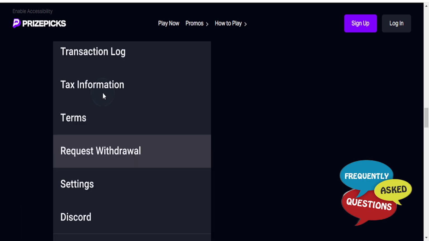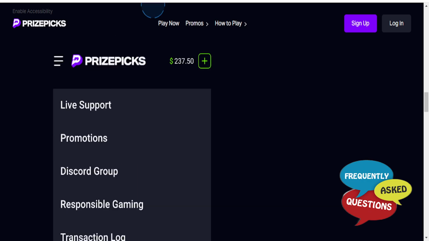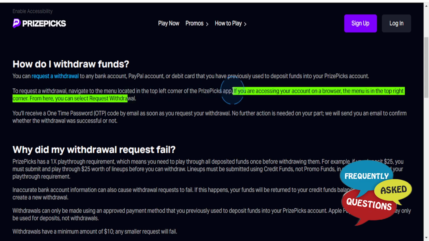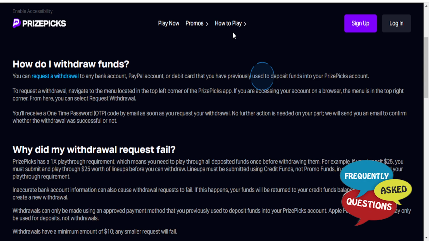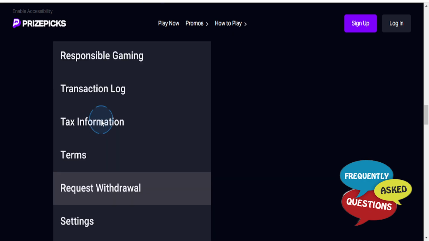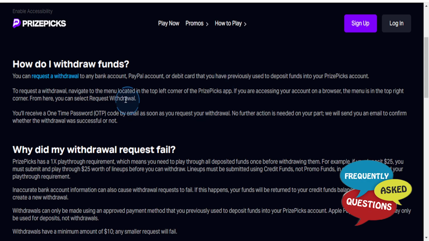Now, what you want to do to request a withdrawal, you want to go ahead here, okay? In the top left corner of the Prizepicks app, what you're going to do is click on this menu icon right here, and then go ahead and click on request withdrawal, okay?